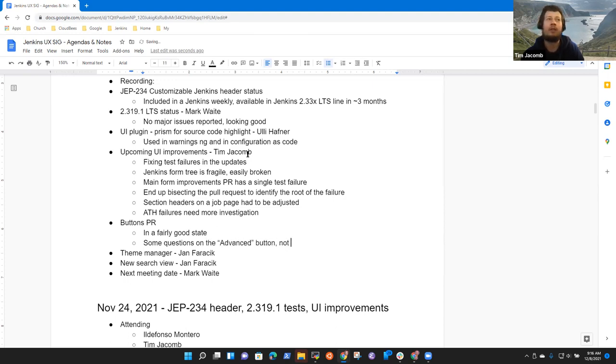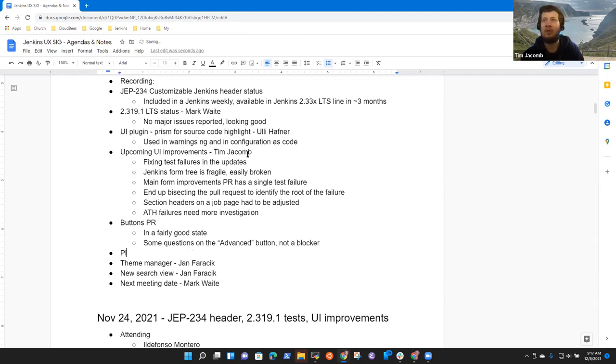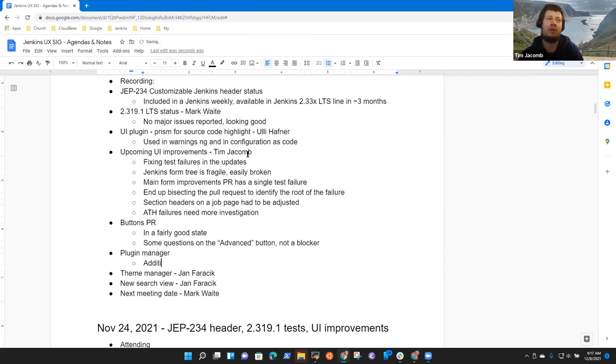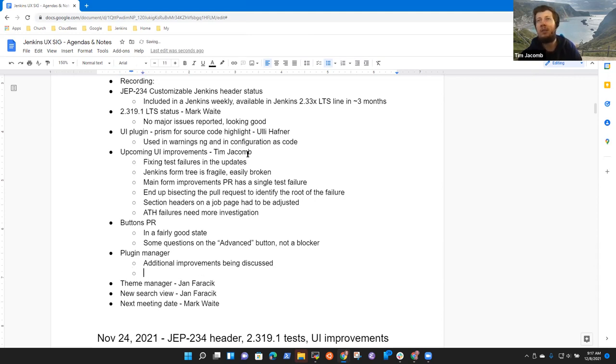The plugin manager, it's in a good spot, but Uli had a whole bunch of feedback for more improvements, which Jan wanted to find time to work on. I think he's got a different branch where he was doing some stuff, but I don't think there's anything ready, but he resolved the conflicts on the plugin manager today. We could ship that one.